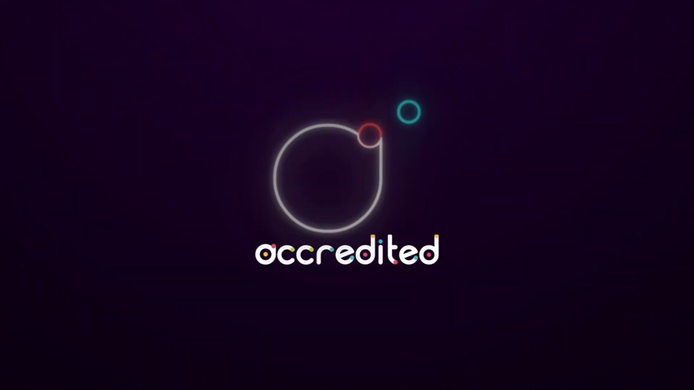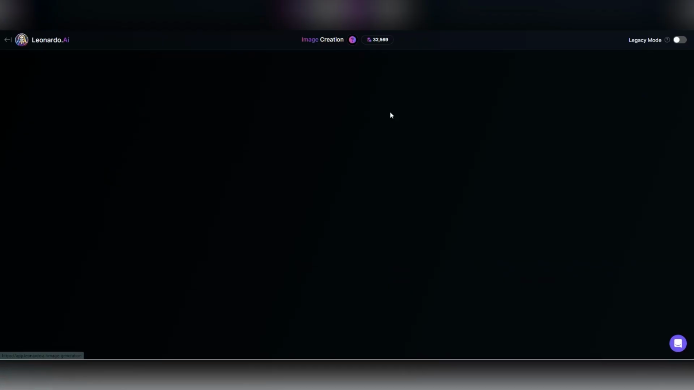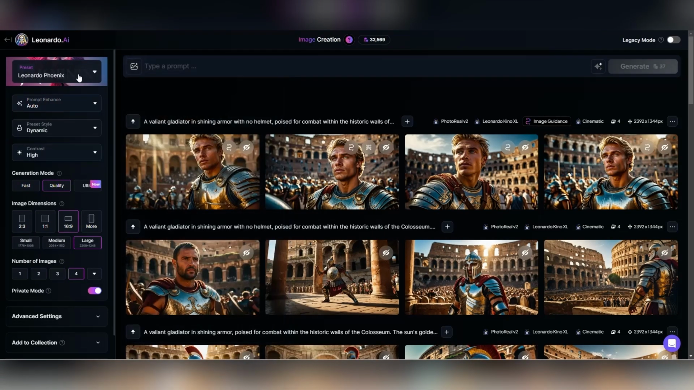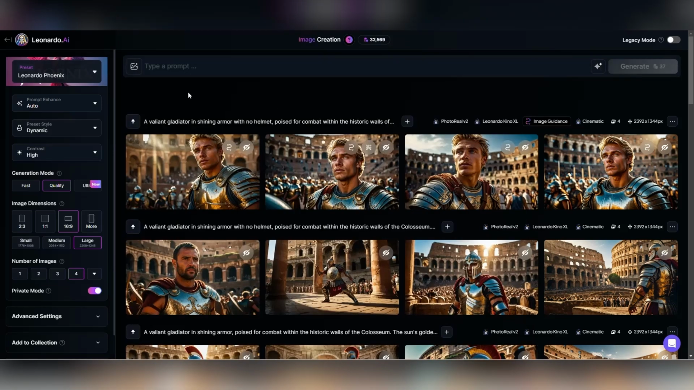Today, in our Leonardo.AI Mini-Tutorial Series, we'll explore the Edit with AI feature available for the Leonardo Phoenix model. First, log into your Leonardo account and head to the image creation section. Here you'll need to select the Leonardo Phoenix model. Then start with a simple prompt.